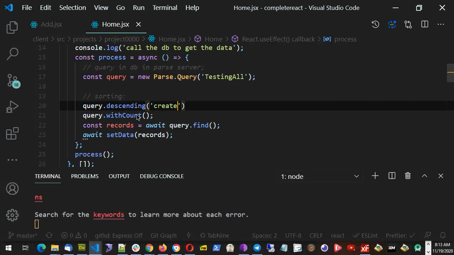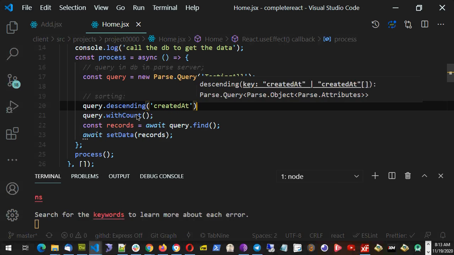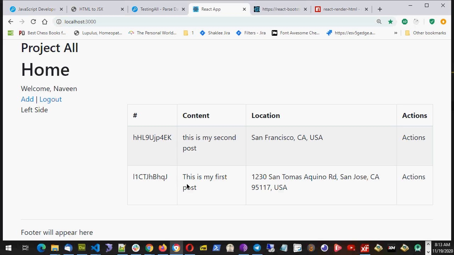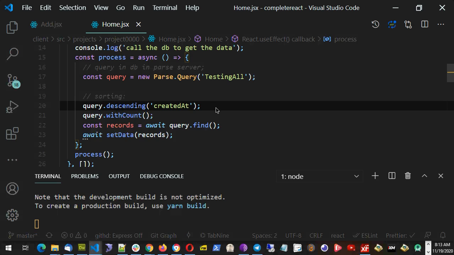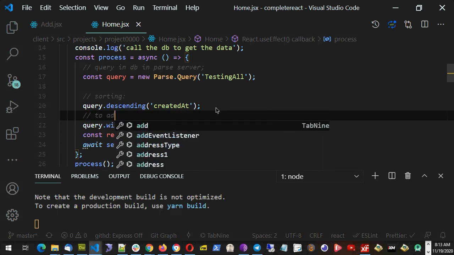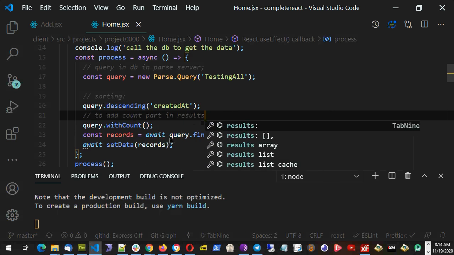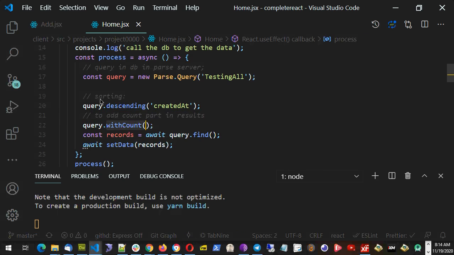and then I will say which field I want to use. It should be createdAt. So the one which is created recently will be at the top, and the one created yesterday will be at the bottom. So you will see my second post is at the top, and my first post is at the bottom. So I used this sorting part. To add the count part in results, I use withCount. To add the sorting, I use this part.